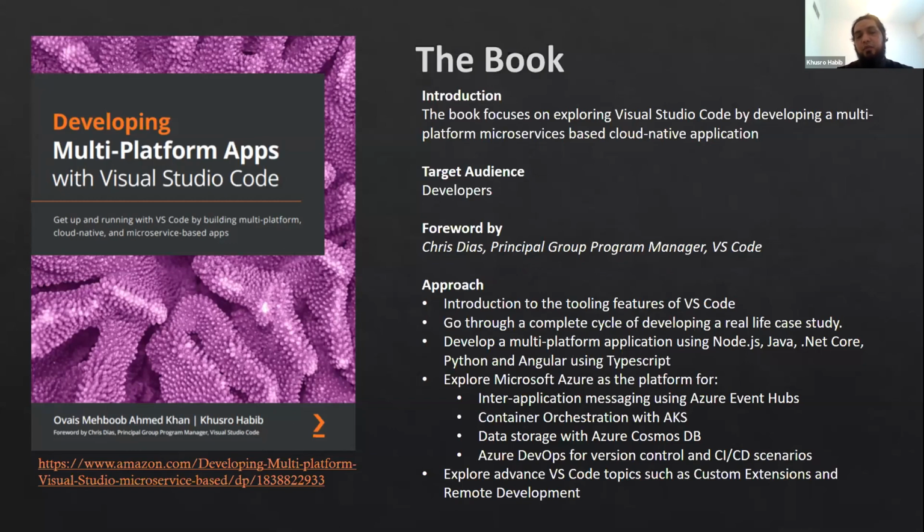Then in the second part of the book, we focus on creating a multi-platform app. Since the app we developed is microservices, we took it to the next level by making each service in a different language. We made one of the services in Node.js, one in Java, a hosted service on .NET Core, an emailing service on Python, and the front end is built using Angular TypeScript.